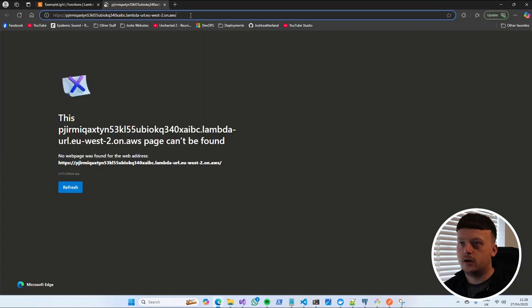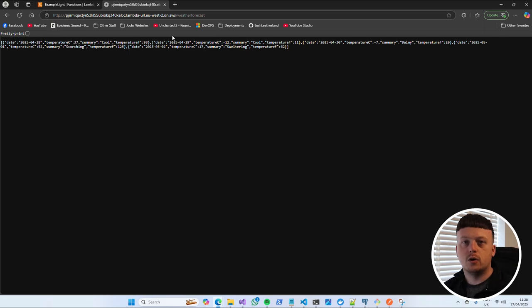So if we click that on here and just say weather forecast, there you go, we get all of our data, and that is now completely deployed serverless in AWS Lambda. Now that was very quick.